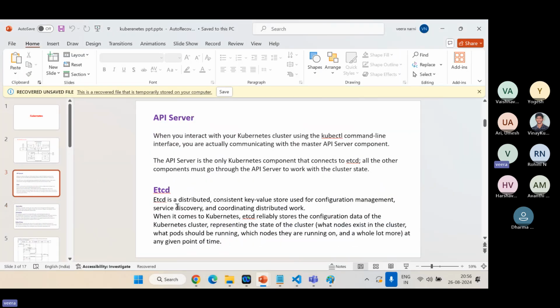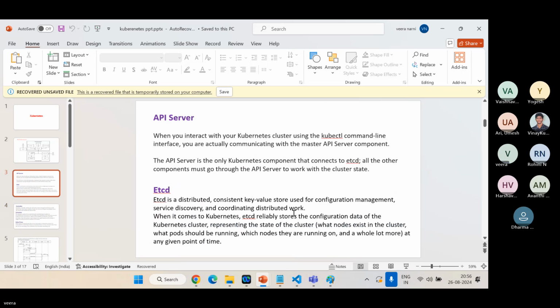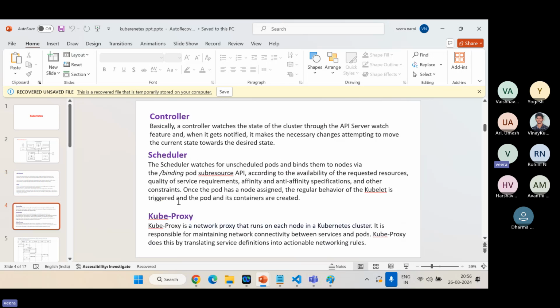And etcd. Etcd is a distributed, consistent key value store used for configuration management, service discovery, and coordinating distributed work. When it comes to Kubernetes, etcd reliably stores the configuration data of the Kubernetes cluster, representing the state of the cluster: what nodes exist in the cluster, what pods should be running, which nodes they are running on, everything.